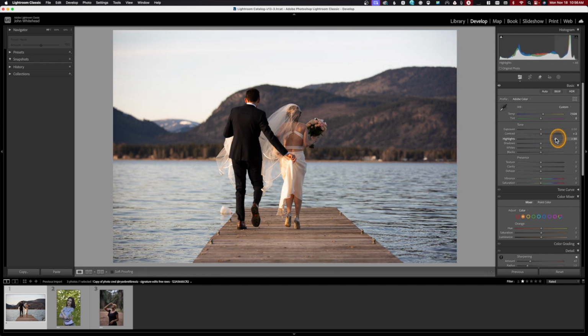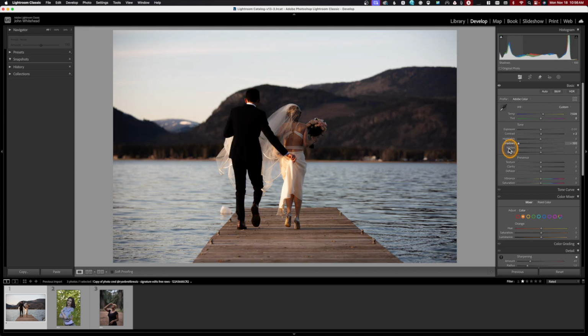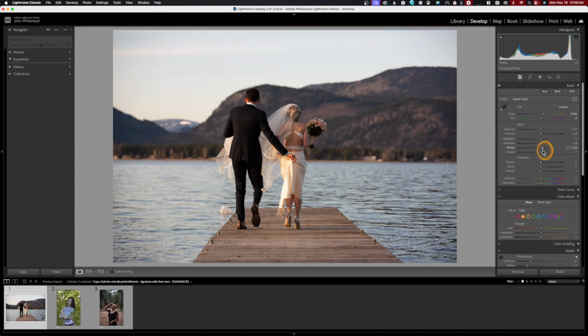And so that's what contrast does. Highlights is simple. It's making the highlights brighter or darker. Shadows, we are making your shadows brighter or darker. Whites makes your whites whiter or darker, and blacks makes your blacks brighter or darker, right? And that is everything inside of the tone panel. I'm going to hold that Option key and reset that so we get there.